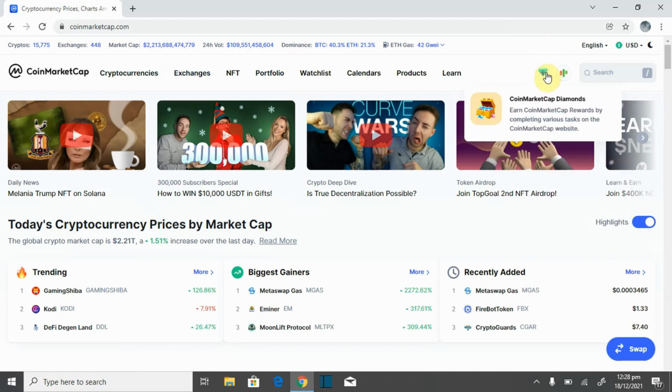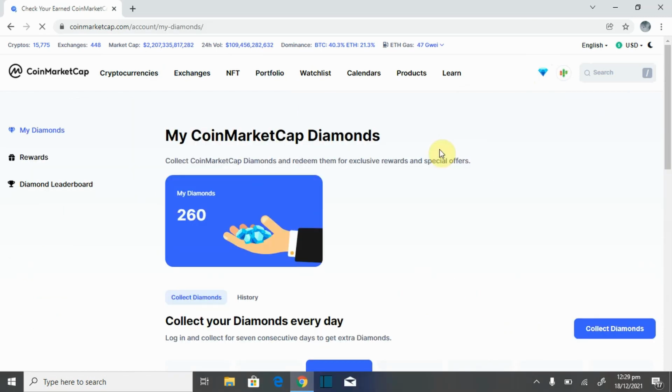All right, so now if you click on the CoinMarketCap diamond, as you can see, guys, I have about 260 diamonds. Now, most of you will be thinking, is this diamond spendable? Can I actually use this to get something for myself? Can I turn this to money? Well, I'm going to tell you guys real soon.